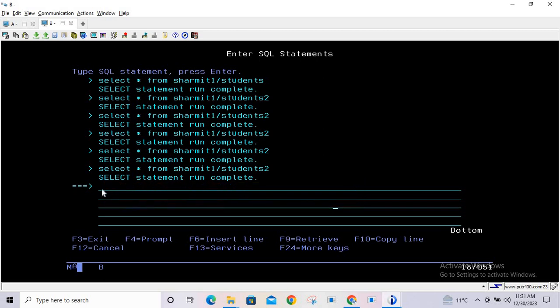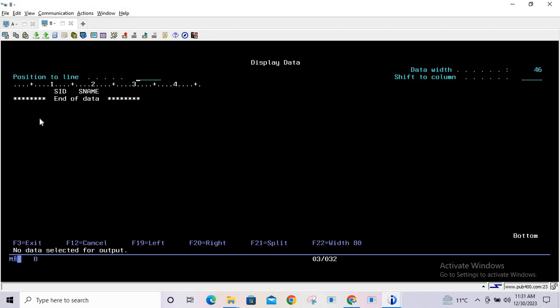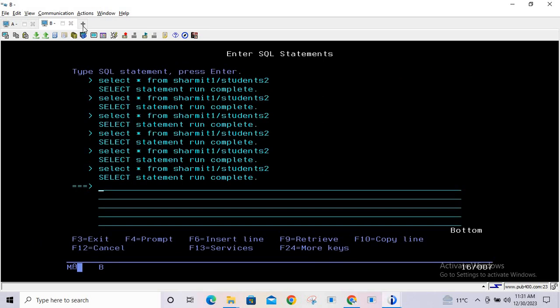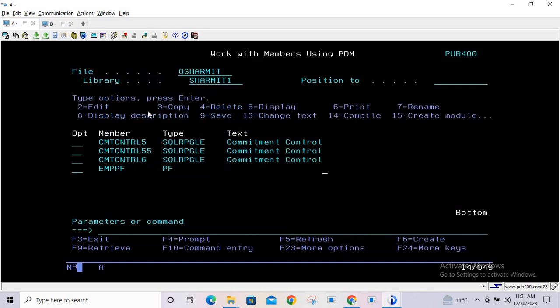If you look at the data, there is no data available in this file. Let me show you. Select star from Sharmit1 slash students2. When I hit enter, you will see there is no record available in this file. Now we have created the table. The first requirement was that there should be one table with a record format, and we have a table with a record format.